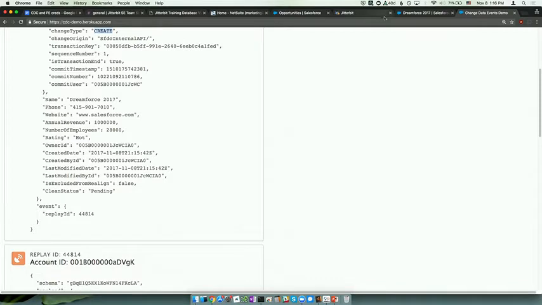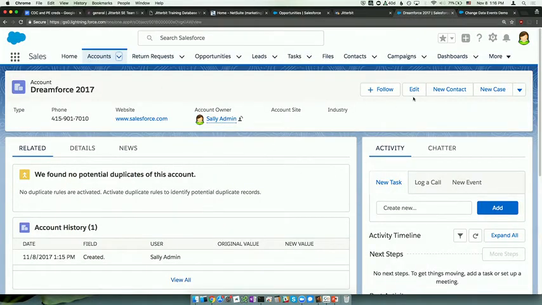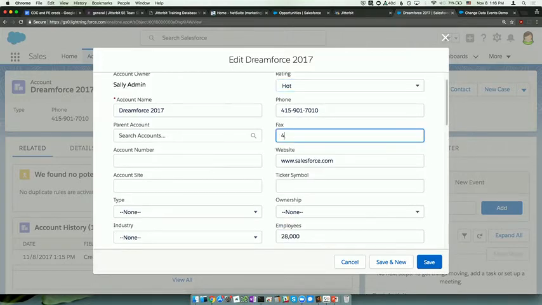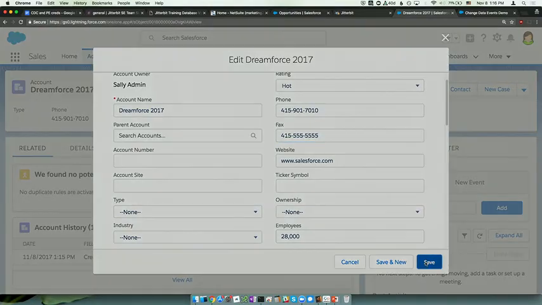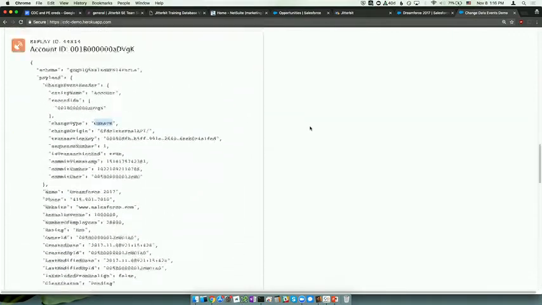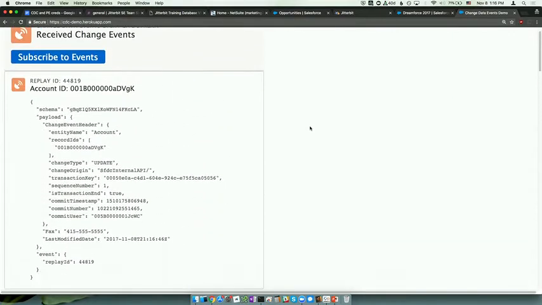If instead we update that record, let's go ahead and edit it and change one field. We'll add a fax number. I have multiple subscriptions going on there, but what we can see here is that in that set of fields that changed, we only see 2 things that changed: the fax number and the last modified date. Everything else remained the same, so we're not going to deliver you them as part of the change event.